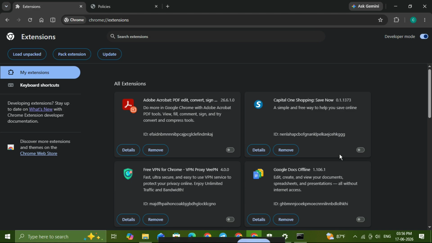After disabling one extension, try installing the new extension again. If it works, you found the conflict. If not, turn that one back on and move to the next. It may take a few tries, but this is one of the fastest ways to spot an extension-related issue.